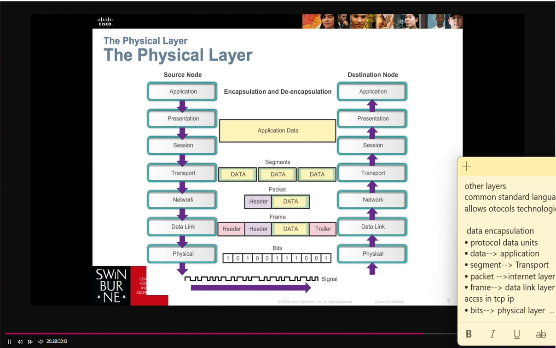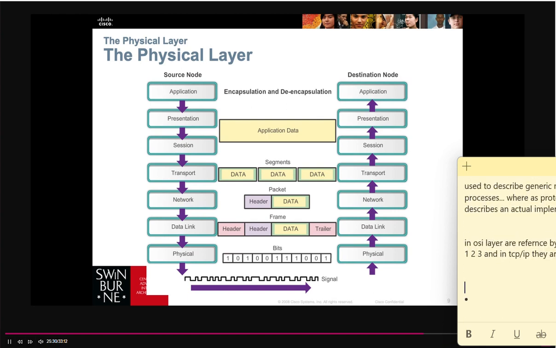So the main function of the physical layer is to accept the frames coming from the data link layer and encode them into a series of bits, a series of zeros and ones, to get them ready for transmission over the physical media in the form of a stream of electric pulses or light pulses or radio waves.